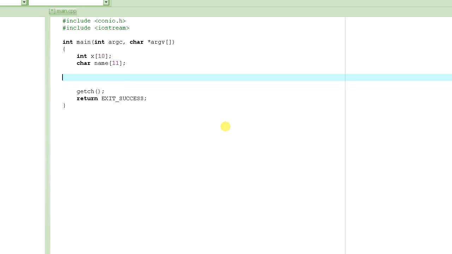In general, in a C program, strings are represented by double quotes like this. You write whatever you want inside it, and that will be treated as a string. So if I have to write the string Sohail, which is my name, this is how I define that string.